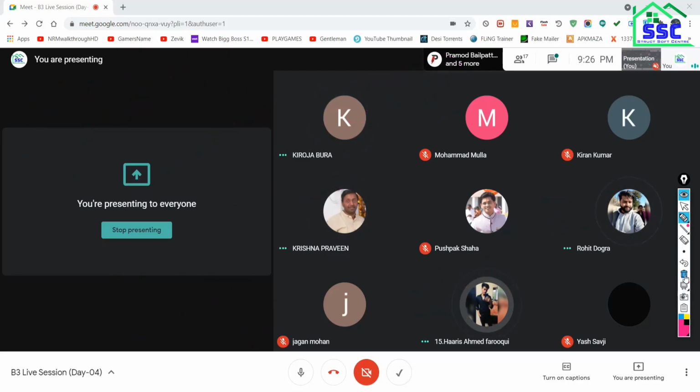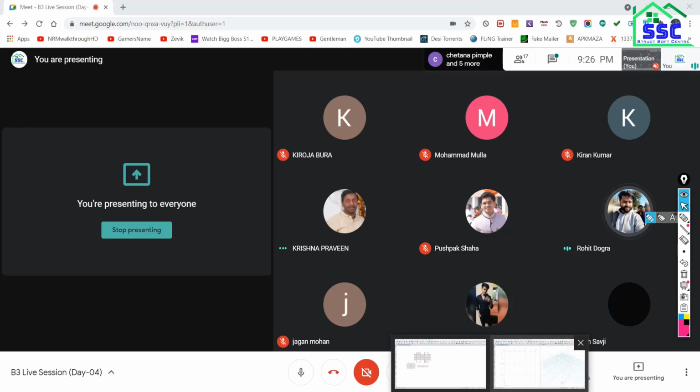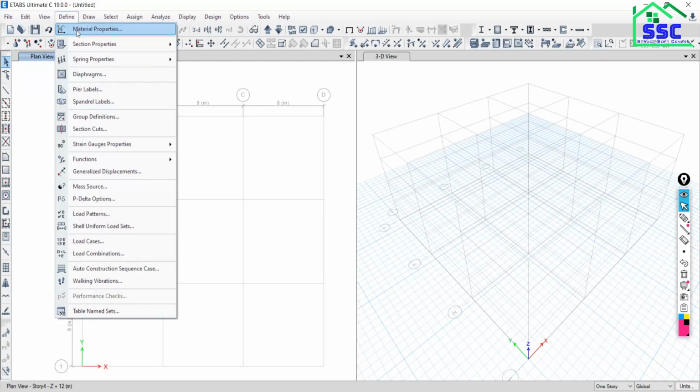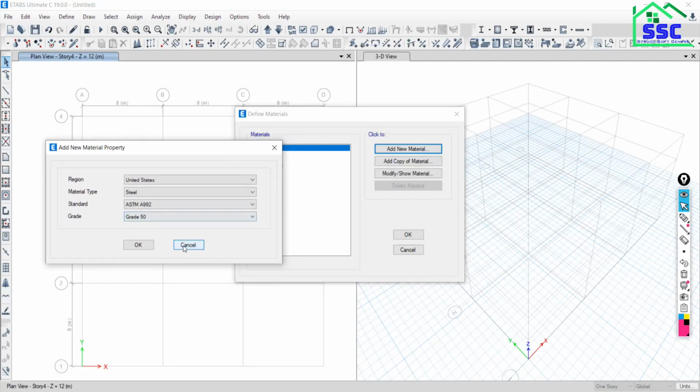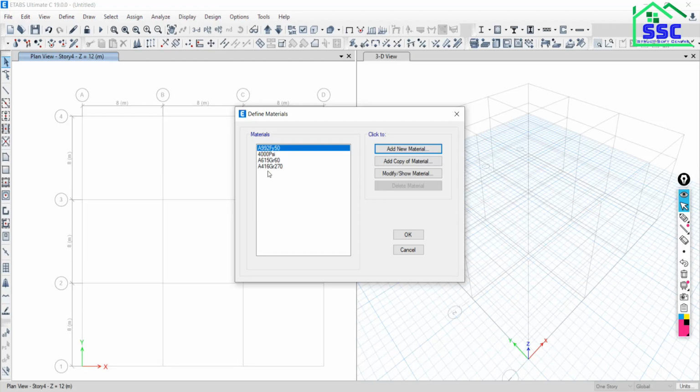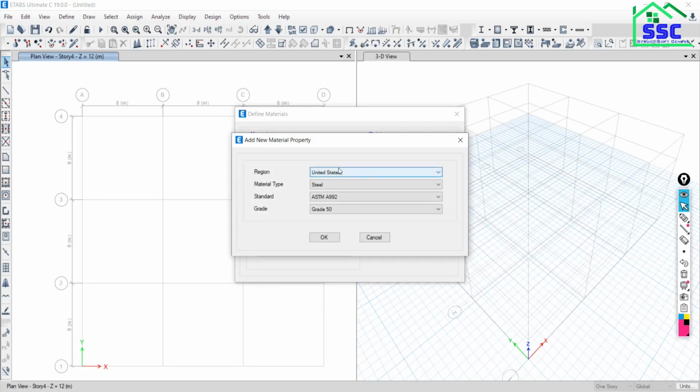So what are we discussing? We are discussing defining the materials. Just go back, go to define, go to materials, go to add a new material. Some default materials will be there, so don't consider these, let them be. Go to add new material, go to regions and define India, as we are Indian. Material type will be concrete, and as per the concrete material type, the rest of these things will be adjusted.